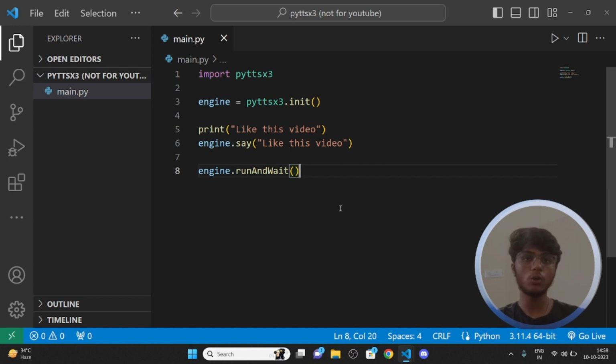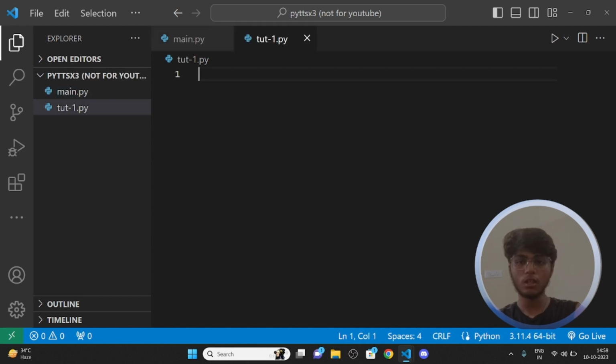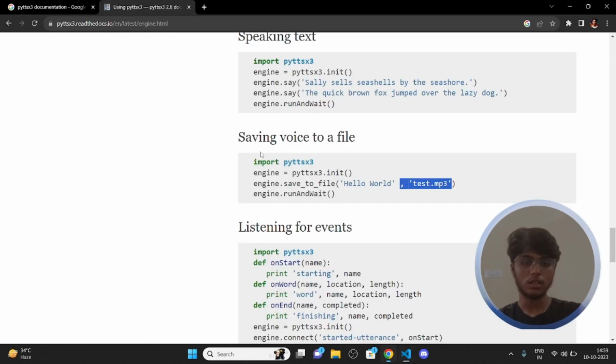All right, so now we're going to look at how you can save audio into your computer. For that, I'll be making a file named 221.py. Then I'll simply copy paste this, and let's look at the documentation.